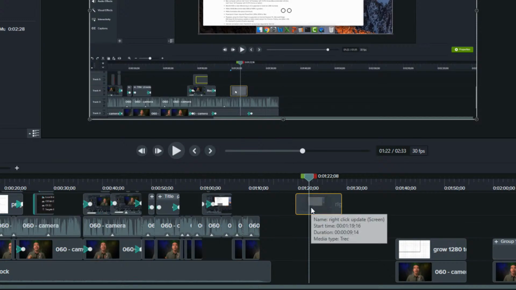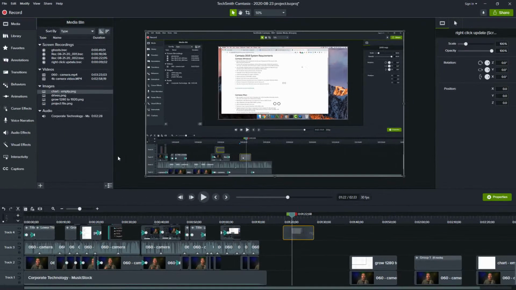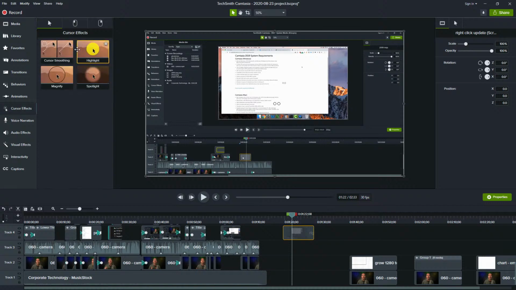What I want to do in this clip is look at adding those cursor effects. And to do that, actually, let me zoom back out. I'm going to go over here to the left to cursor effects, and I'll click that. And I can see I have a few cursor effects. The first one, cursor smoothing, is the one I just mentioned. But let's choose spotlight so we can see this rather easily.